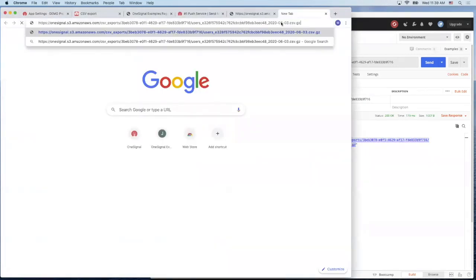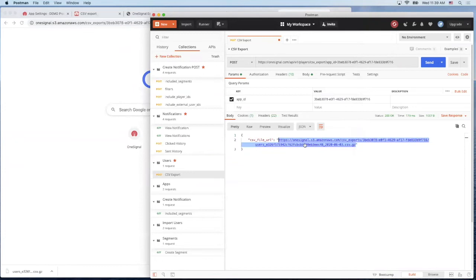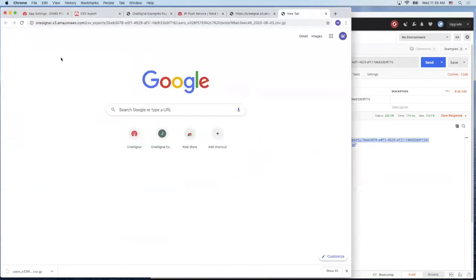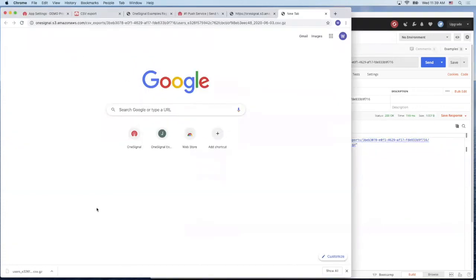Now, depending on how large your app is, this may take a while. This gives you the link, but it doesn't necessarily have all the data immediately. You might see a weird XML error or something like that. That's fine. Just give it 5-10 minutes, depending on how big your app is, and then just refresh the page if you see that error. After 5 or 10 minutes, if you're still having that error, just come back in here and click send again, get a new URL, paste it in there, and then it should work.